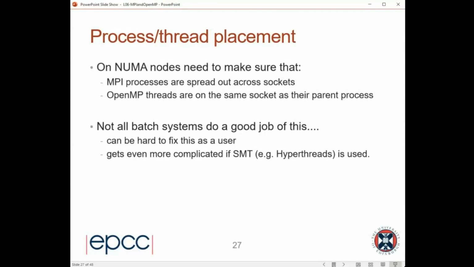And the final thing is, as David just noted, on NUMA nodes, you need to make sure that MPI processes are spread across sockets, and the OpenMP threads on the same socket as their parent process. Not all batch systems do a good job of this, and so one of the very early exercises, if you want to do it, is literally just to run a program which checks where these things are being placed. So not only do you have to worry about the combination of processes and threads, you also have to worry about where they're placed. And if you get that wrong, then your performance can be spectacularly bad.